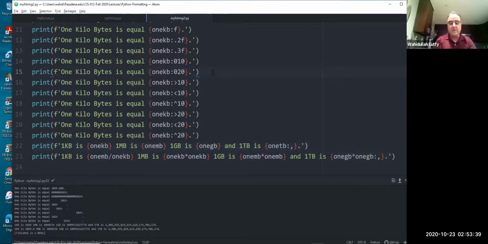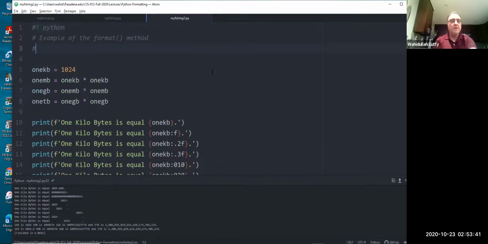Another technique that Python allows: for example, you have 1 million. Let's say 1 million is defined as 1 with 6 zeros. And let me see, okay, 1, 2, 3.